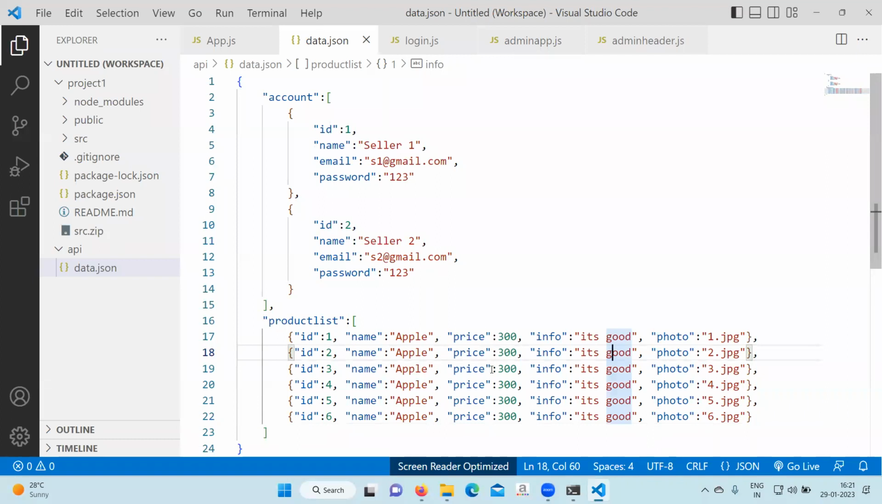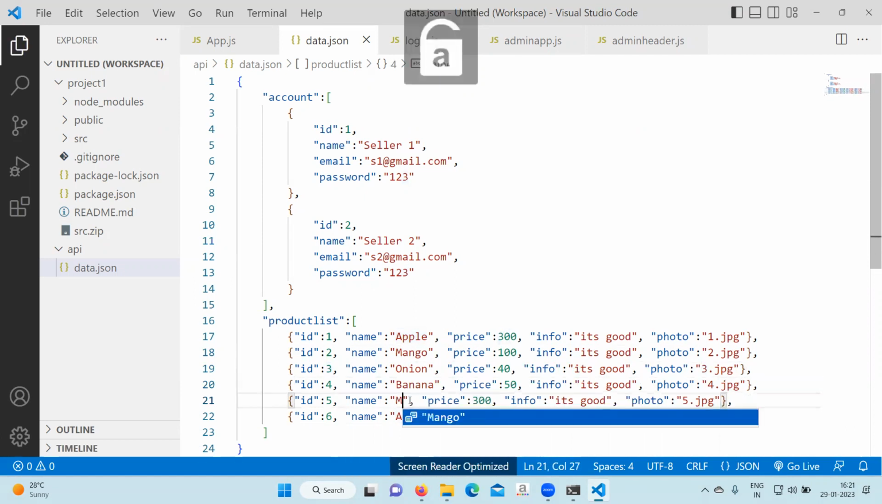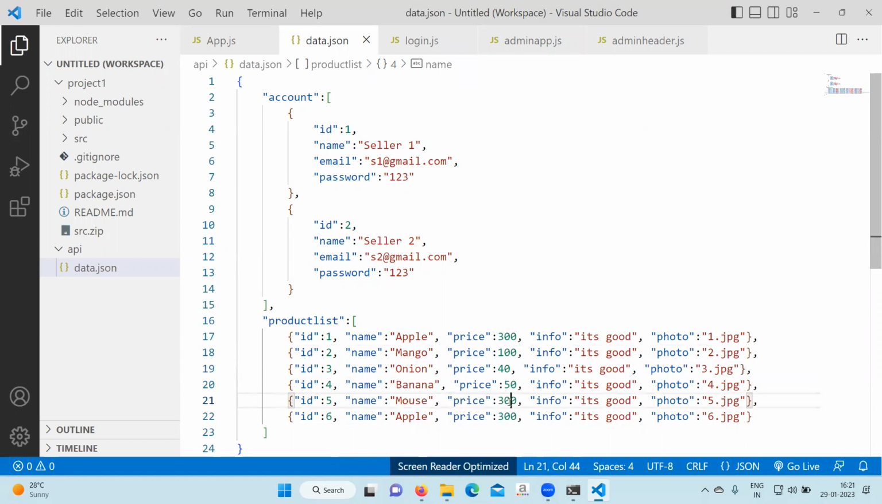Good, let it be Apple 300. Next I'll keep mango, somewhere 100 rupees per kg. Then we'll keep onion, somewhere 40 rupees per kg. Next we can keep a banana, somewhere 50 rupees per kg. Then something like a mouse, we can keep for 400, 500. Then a laptop, 30,000 we can add.